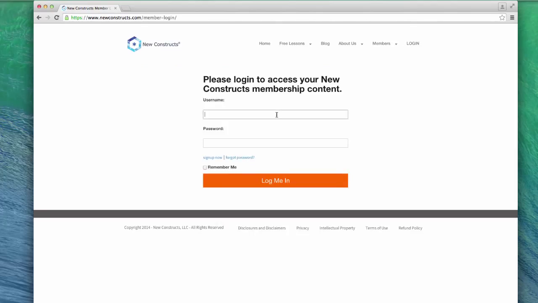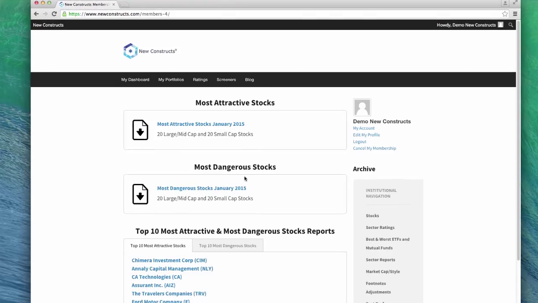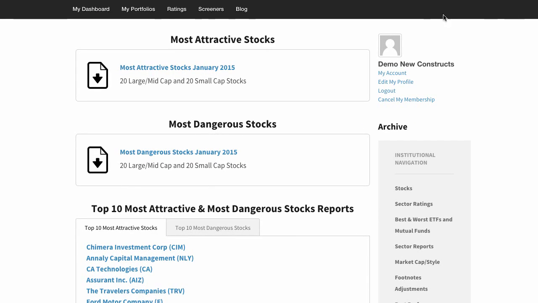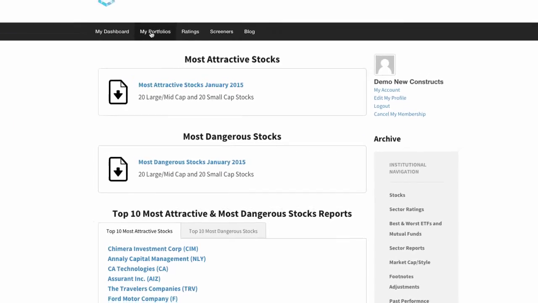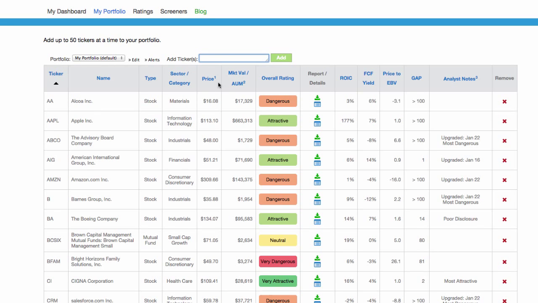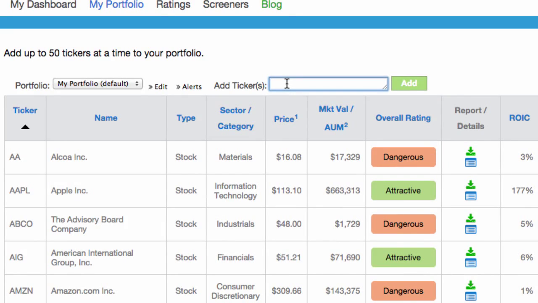All you've got to do is log into our website. And by the way, these are features that are not available to everybody in the system. You have to be a subscriber. You have to be an institutional subscriber. And when you are, you're going to have access to not just all of our portfolios, where, and this is a feature that everyone has, if you want to add a ticker, you just type it in here, hit enter.